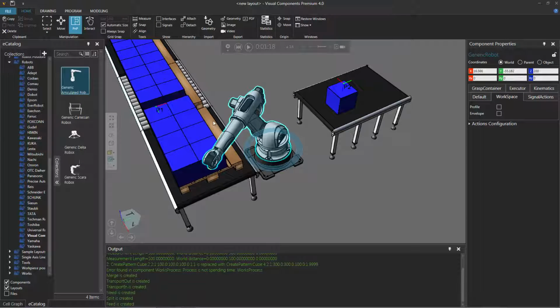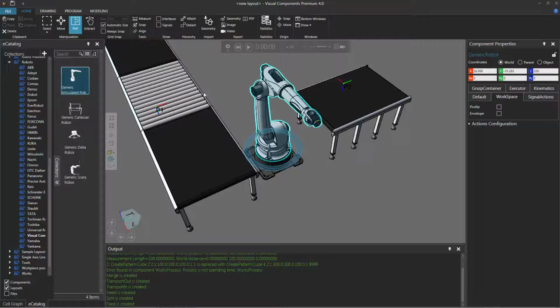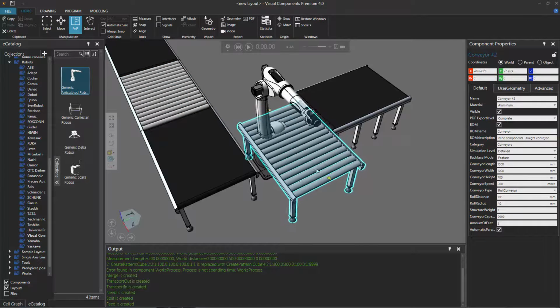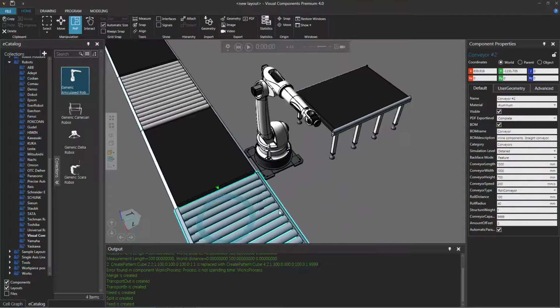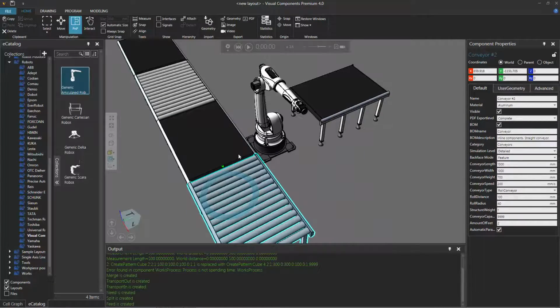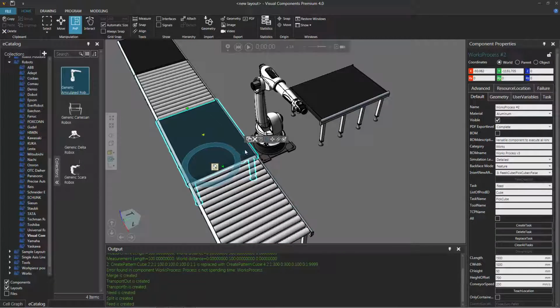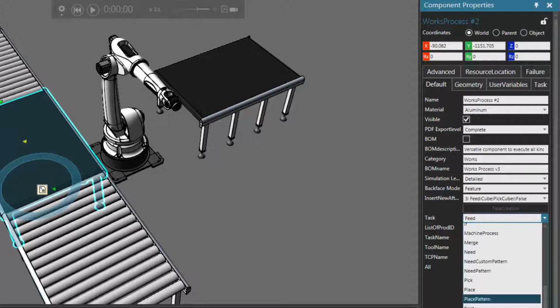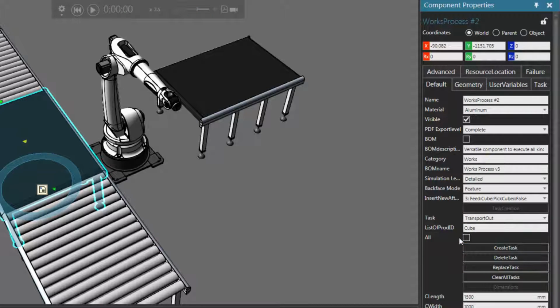And notice after the robot picks all the cubes, we need to transport out the pallet as well. So we need to add a transport task to this process component and a transport task to this one as well. So let's make this work. I'll reset the simulation. And we have this conveyor here, so I'll select it and clone it, and then plug it into the end of this works process component here. And then let's add a transport out task for this process component.